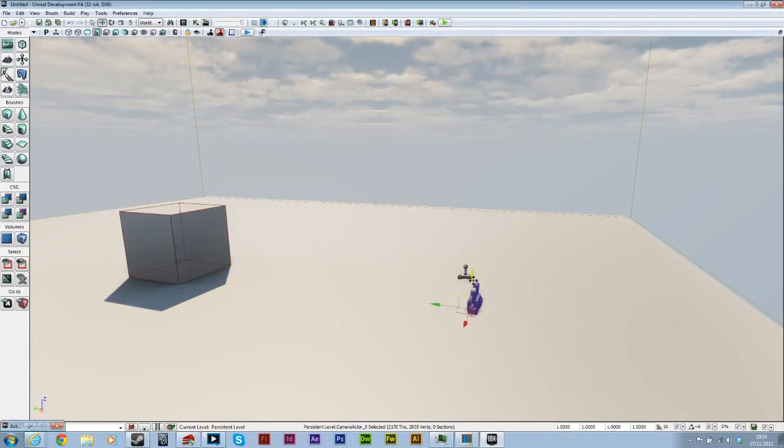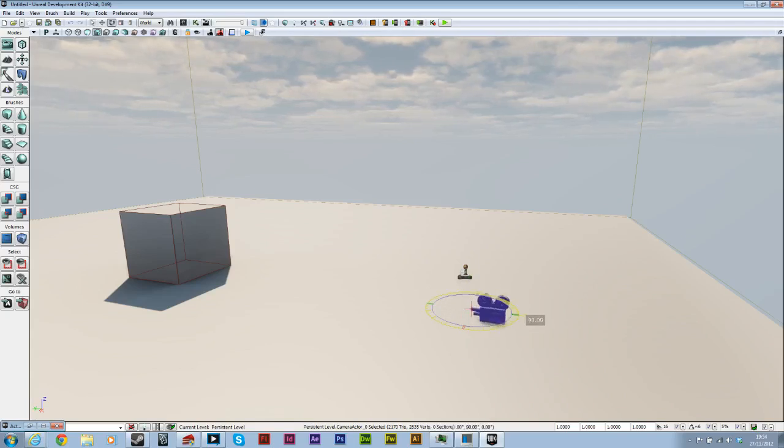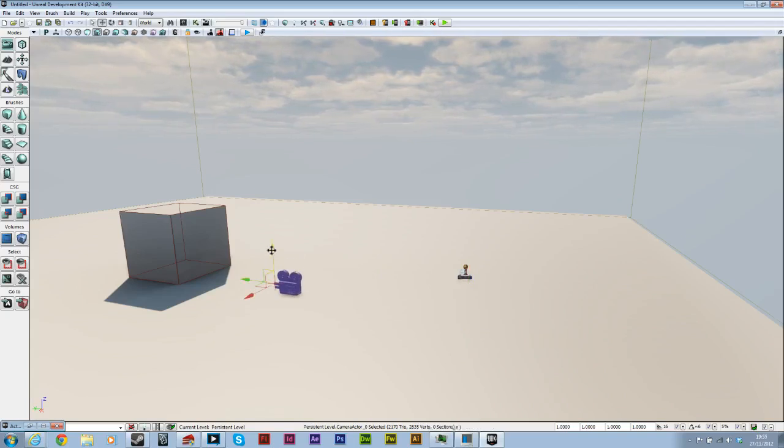Now we're just going to move this up. I'm personally going to center this all on the box here, so you can either follow along with what I'm doing or you can focus on something else if you wish.